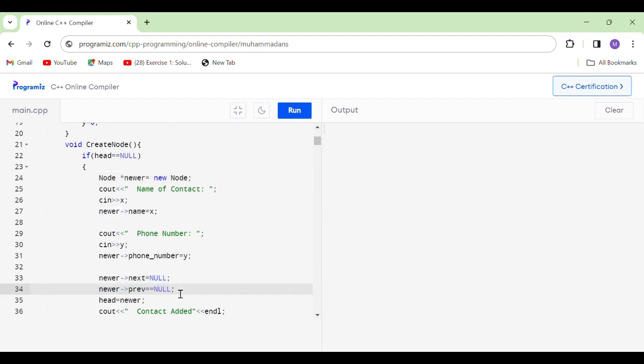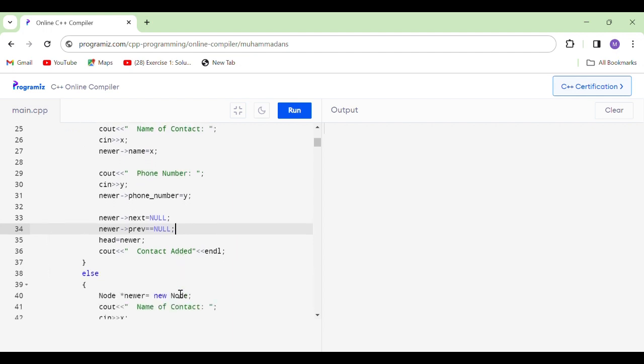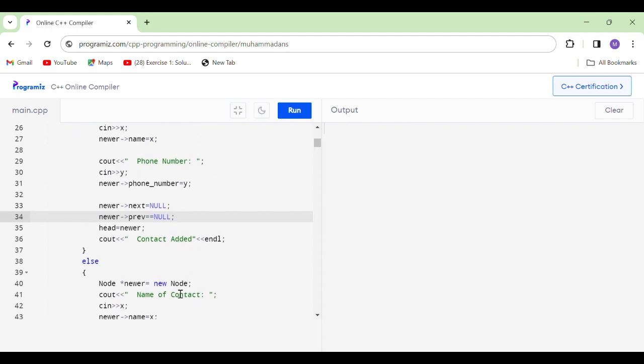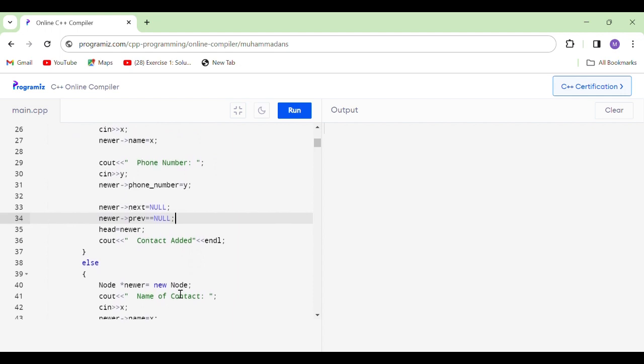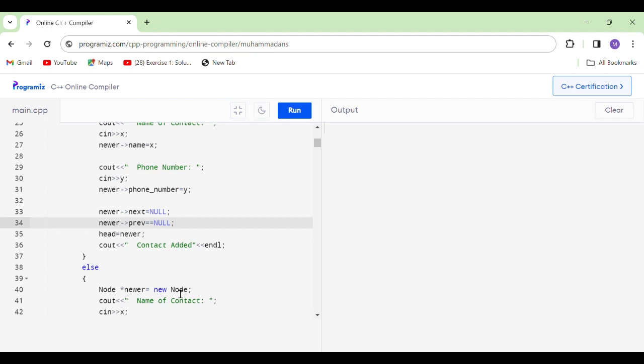Here we set them to null, assuming previous is intended to be set to null rather than equal. The head pointer is then set to the new node, indicating that it is the only node in the linked list, and a message is displayed to indicate that the contact has been added. Here the output we get is contact added.